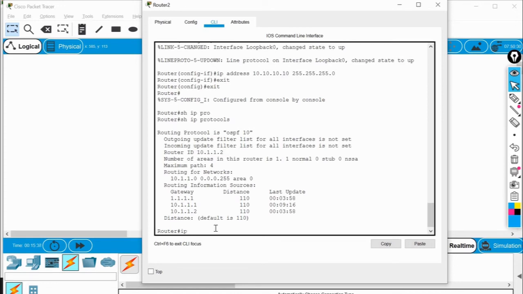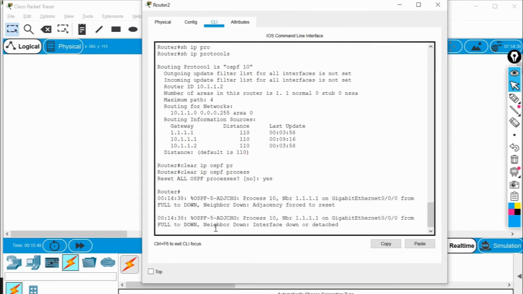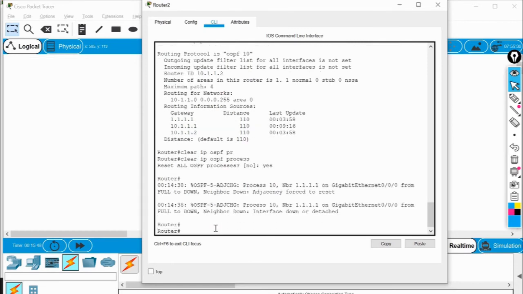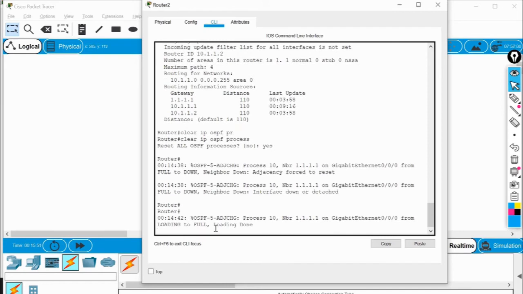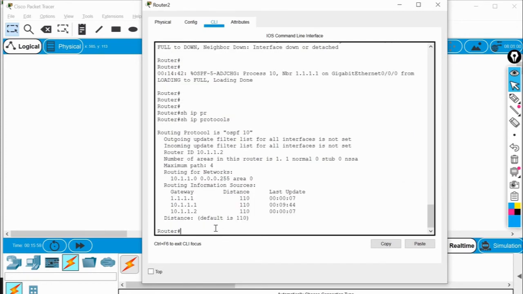So let's clear the IP OSPF process. Yes, that's perfect. Let's wait for it to come up from loading to full. It's done. And now let's check it. Oh, it is still the same. Why?